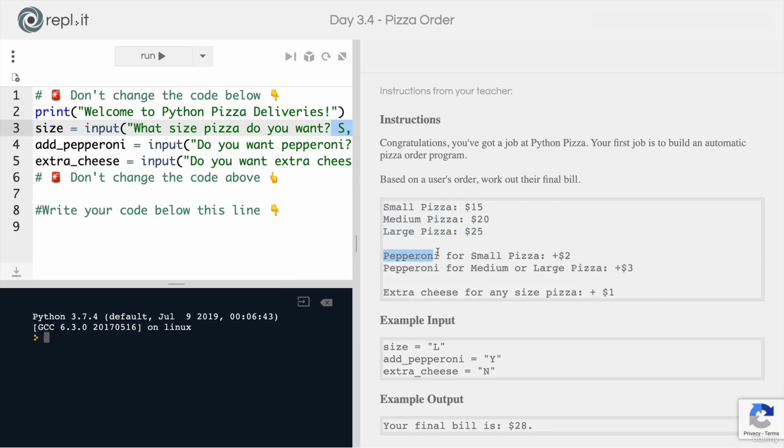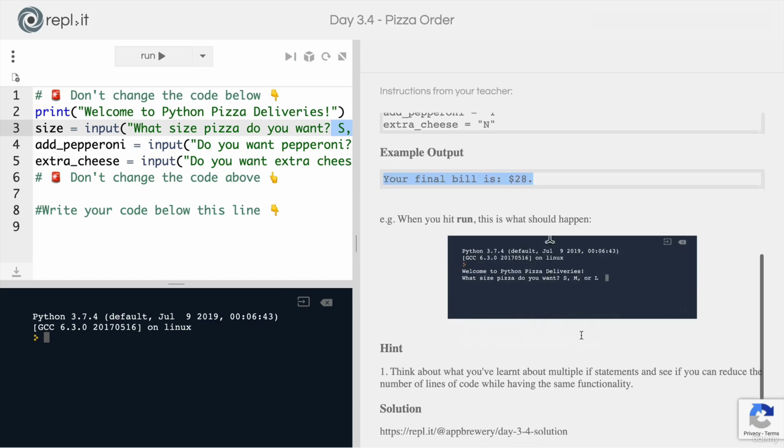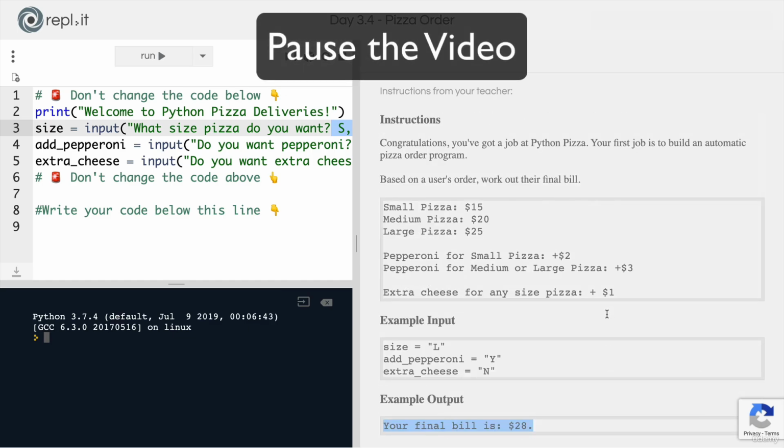So if you want to add pepperoni for a small pizza, it's $2, medium or large pizza is $3, and extra cheese is $1 for any size. So you're going to use what you've learned about multiple if statements, as well as everything from previously, in order to be able to create this, so that if the user types in, for example, this input, large pepperoni with no extra cheese, then it should print out your final bill is $28. So have a look at the examples and the hints and go ahead and solve this coding challenge.